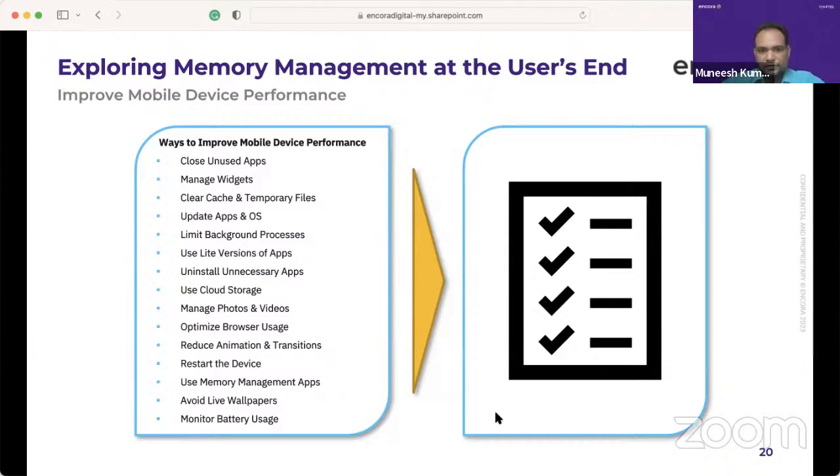Use light versions of apps is also suggested. Using a light version of popular apps, if available. Light apps are designed to use less memory and data. And uninstall unnecessary apps. Users should remove apps that are no longer in use. Unnecessary apps take up storage space and can impact device performance. Right. So use cloud storage instead of storing all files and media on the device. Users can use a cloud storage service to keep their data accessible without taking up internal storage.